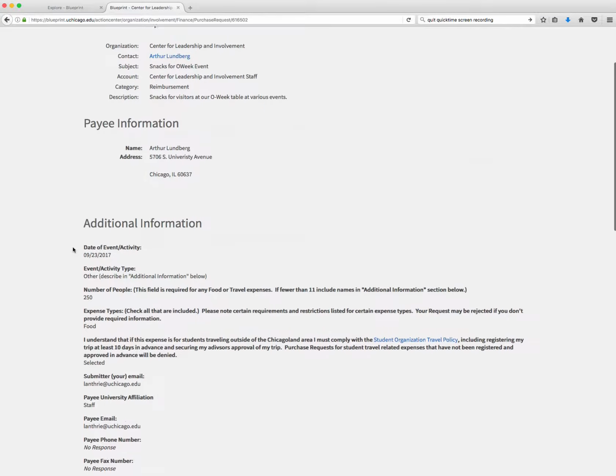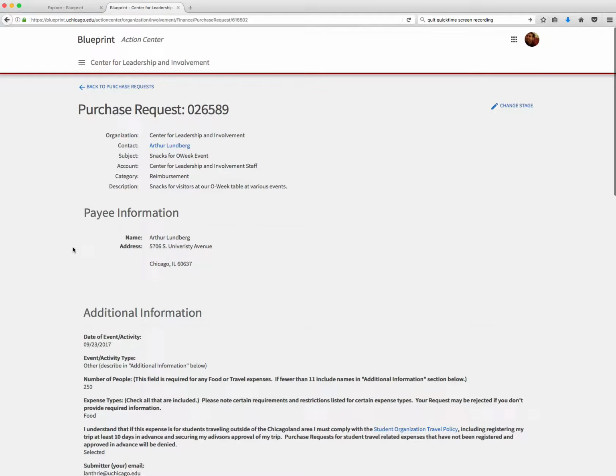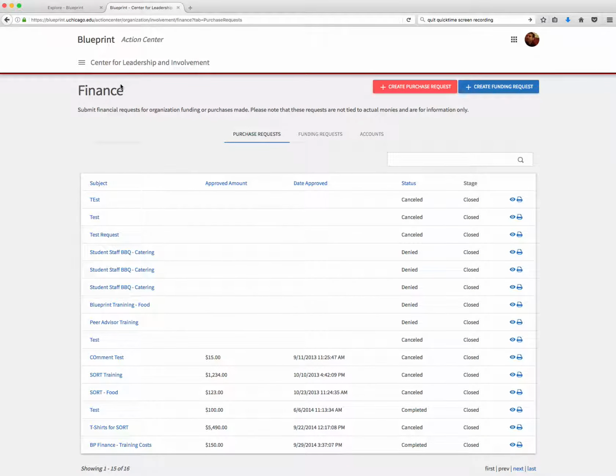You can see all the details that were submitted, as well as copies of any receipts or documentation that were attached. This is a great way to go back and take a look at your history and see if you're holding an event again that you've done before, where did you buy your items, how much did they cost. Those receipts will all be available for you in the system to review.